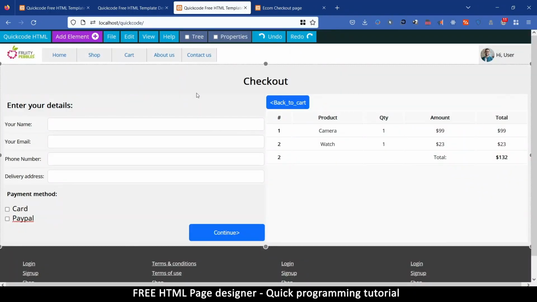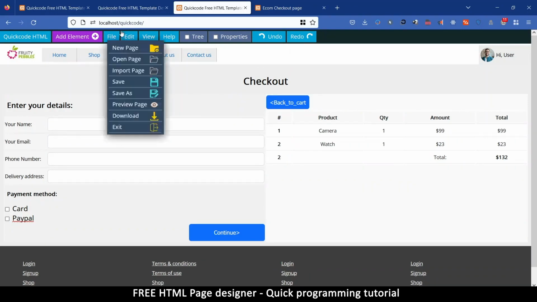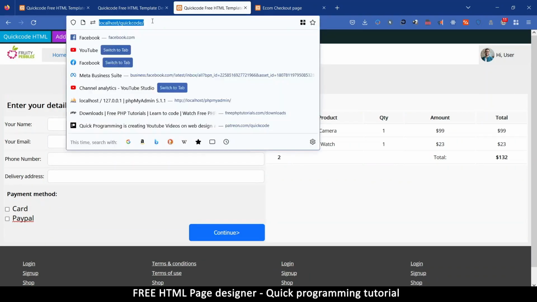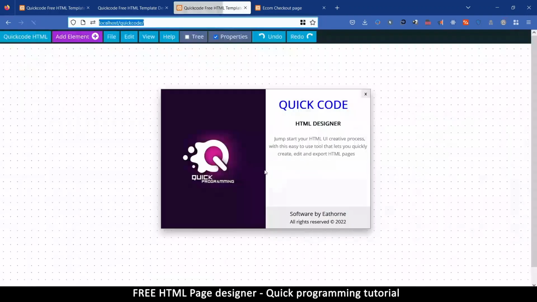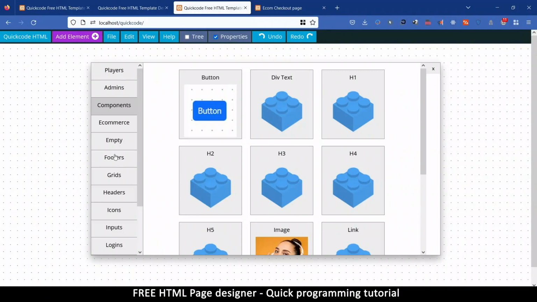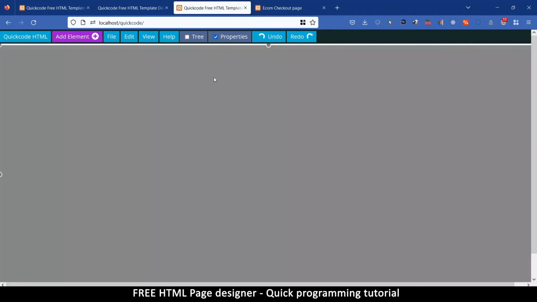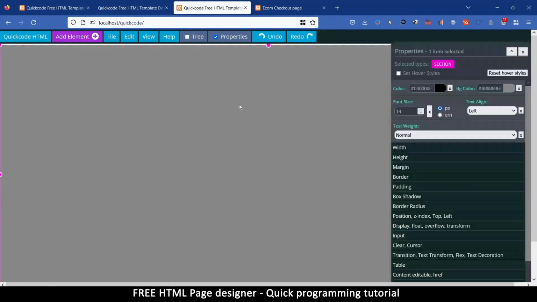Alrighty then, now let's do our sign up and login pages. Now those pages, I don't want to see my header and footer, so they're going to be completely isolated. So I'll just want to start a new page. So new page, just refresh the page to start that. So I'll click add element. This time I want an empty as well, but this one called background. So it fits the entire background.